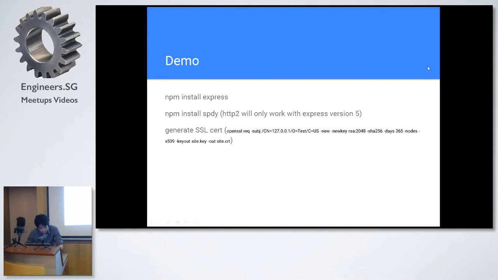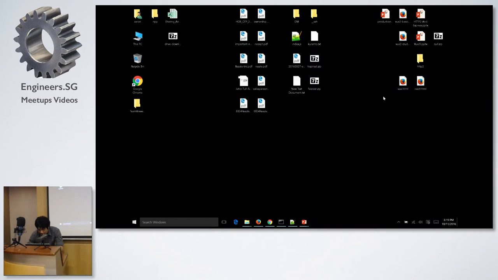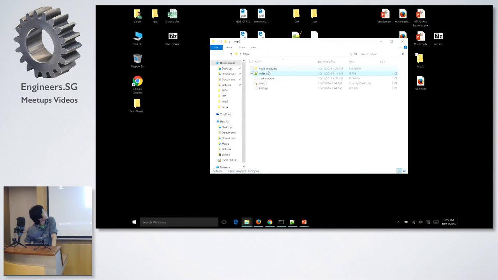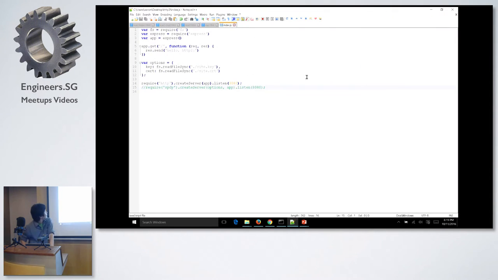Okay, so let me go straight in. So this is the project file. There's an SSL cert already. This is the code that is running. It's very simple, straightforward. You need the FS, the file system, to actually read the certificates, to pass in as an option, and then basically an Express app. So this is a very simple app.